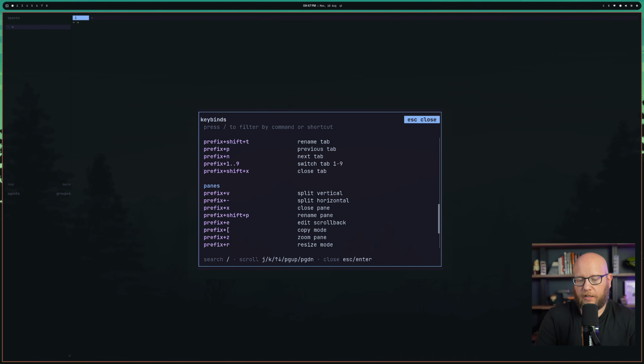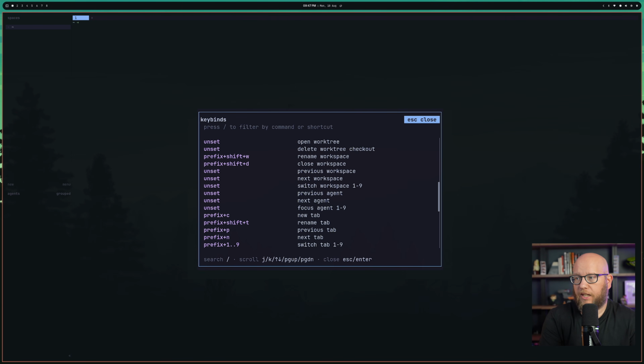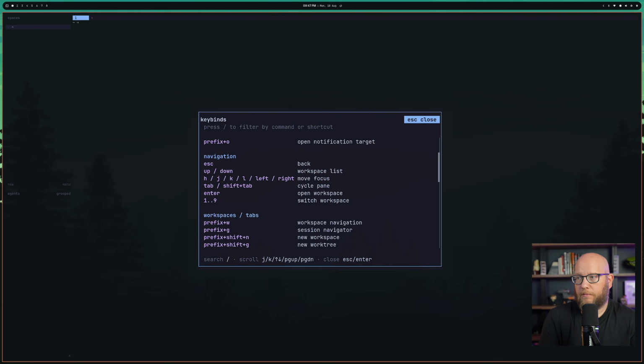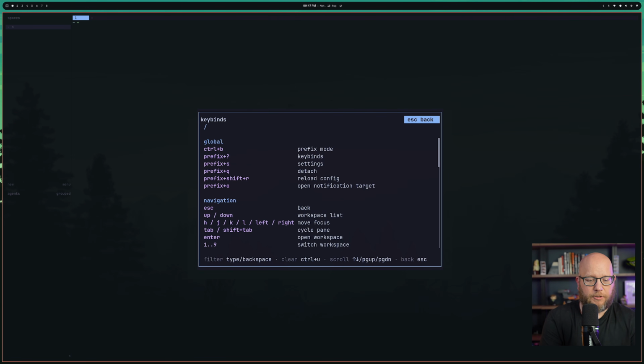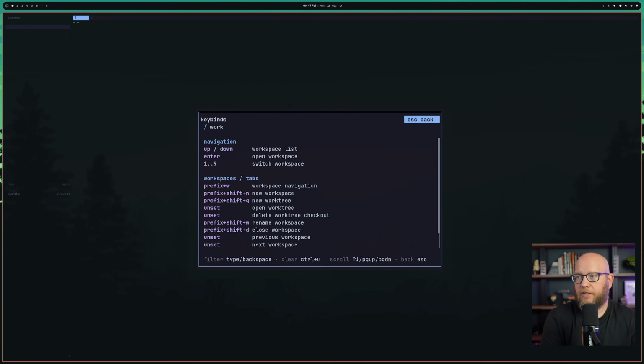So I can use page up, I can use Vim key bindings for J and K, or the arrow keys as well. I can even filter down to find what key bindings there are. So I can type in and look for the workspace shortcuts. We can see here I can do enter to open a workspace. And for workspaces and tabs, we can see prefix W. That means if I do Control B, then W, I can move into the workspace navigation. Or prefix Shift N will create a new workspace for me.